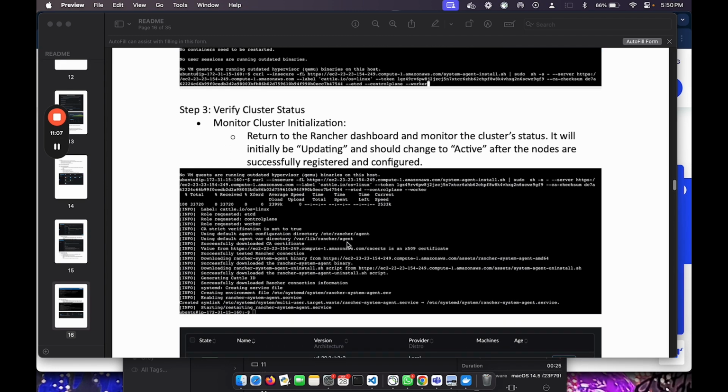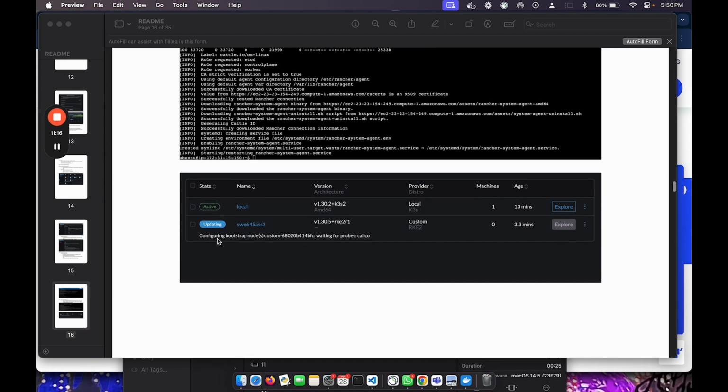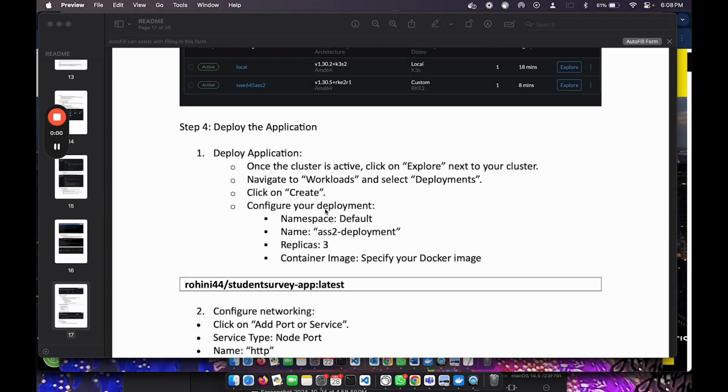After you run it, it is going to create a cluster. So wait for the cluster to turn from updating to active. So once cluster is active, we should click on explore and go to workloads and select deployments. We are going to create a deployment on the cluster to deploy an application.